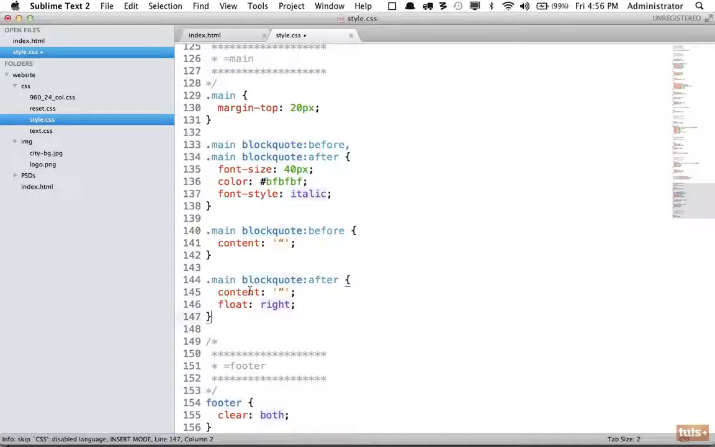So one way we can fix this is to apply this before the first paragraph. If I just do this, what it's going to do is apply this content before every single paragraph. And if you have multiple paragraphs within a block quote, that's going to look really odd. So instead, I'm going to limit this to the first paragraph.